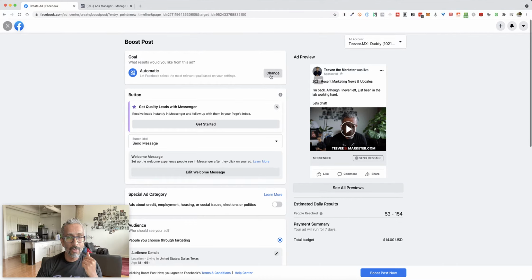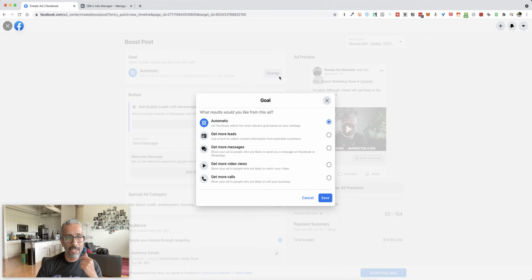Second, you change the goal. The goal is essentially, what are we asking Facebook to optimize for? Facebook will basically go out, use their algorithm, and try to find people that could turn into leads, or are more than likely going to send messages. They know and find people within that audience that have a propensity to send messages, or for video views or calls. But what we're going to do in this scenario is try to get more video views.